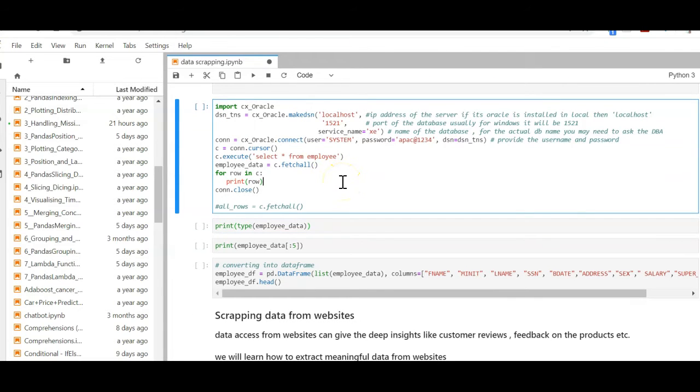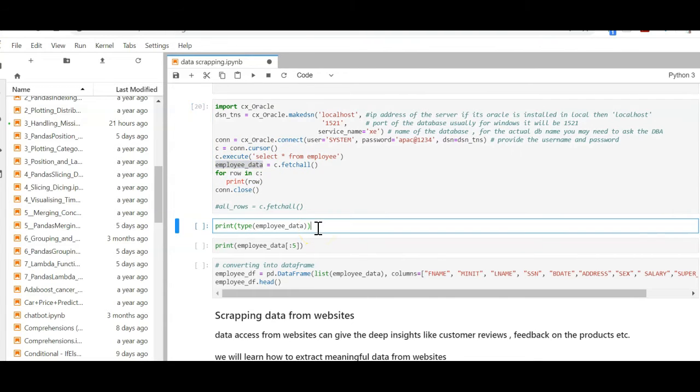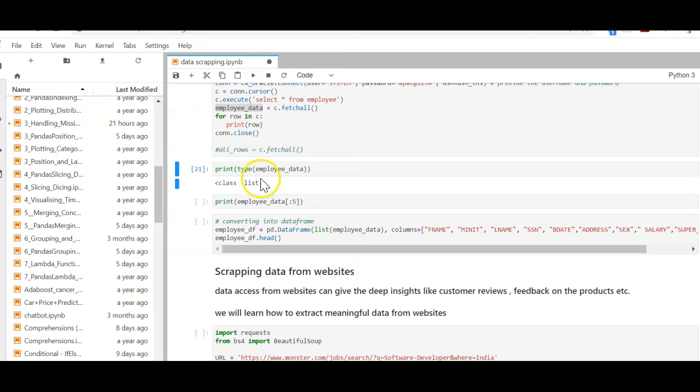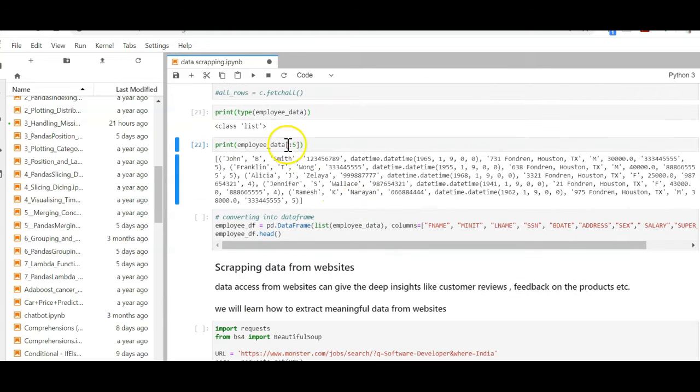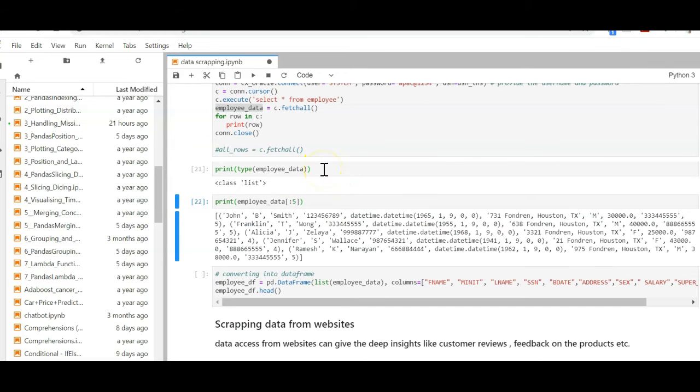Now I'm reconnecting to the Oracle database, and I will move all the data of select star from employees into an employee data frame. Let us see the data type of the employee underscore data here. So this is a list. You can select the first 5 records here. Now this list you can convert to a data frame so that it is easier to do data analysis.